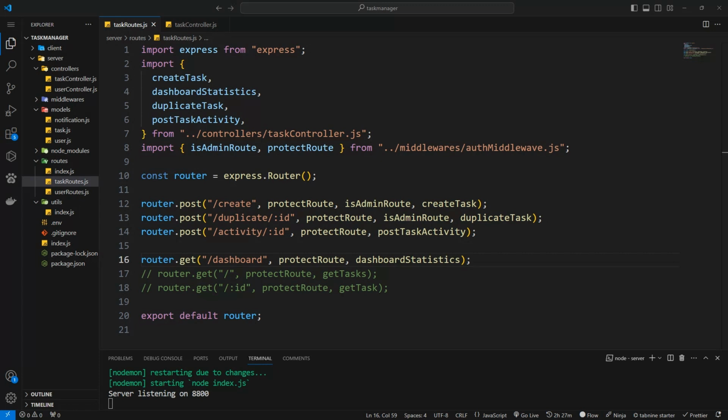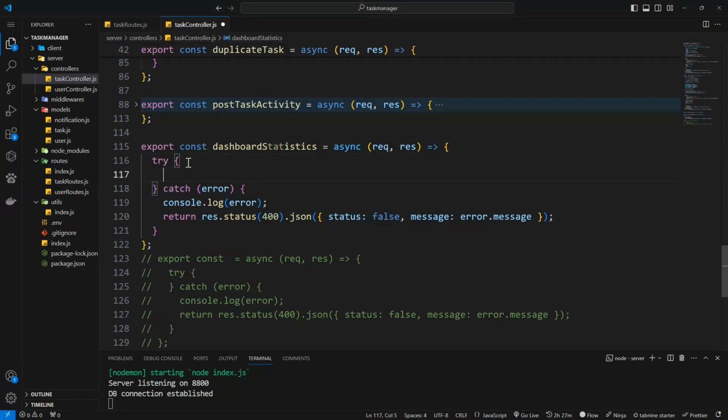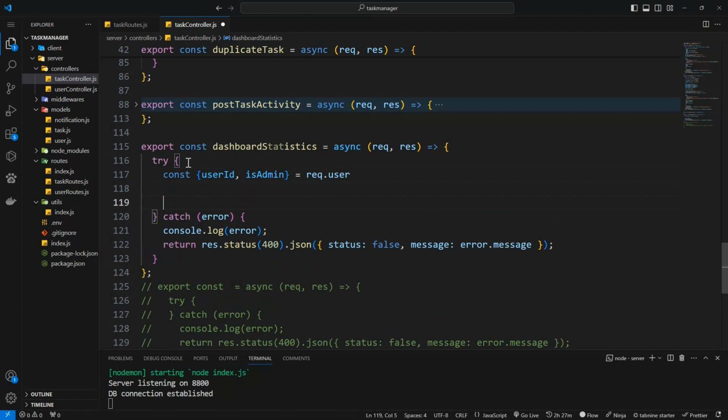Okay, so in here, great, let's begin. As usual, I will need to get the user ID and also whether it is admin or not, through the request.user. Okay, so when we get that, now we can fetch from our database. So we need to fetch all tasks.